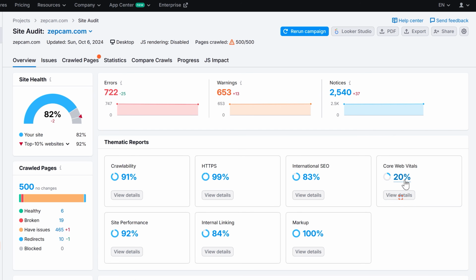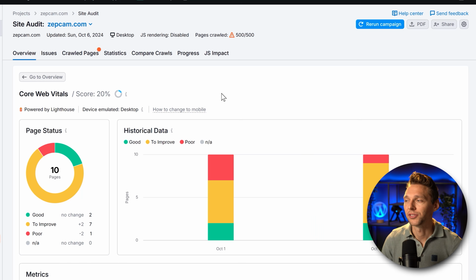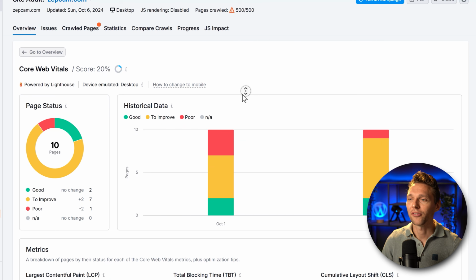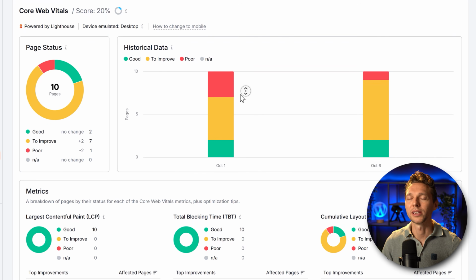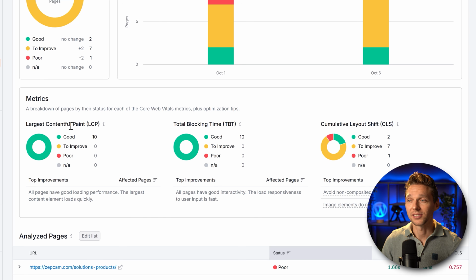Then the last one I want to show you is the Core Web Vitals. Out of the 10 pages, we can see that 7 of them have to be improved and 1 of them is really poor. And again, it's not the largest contentful paint, not the blocking time, it's the cumulative layout shift.